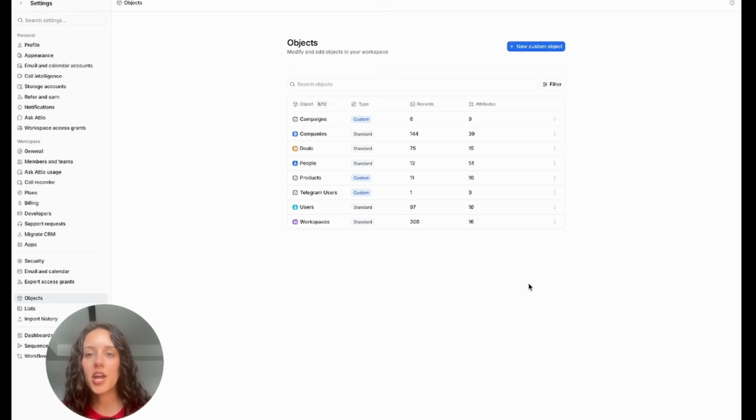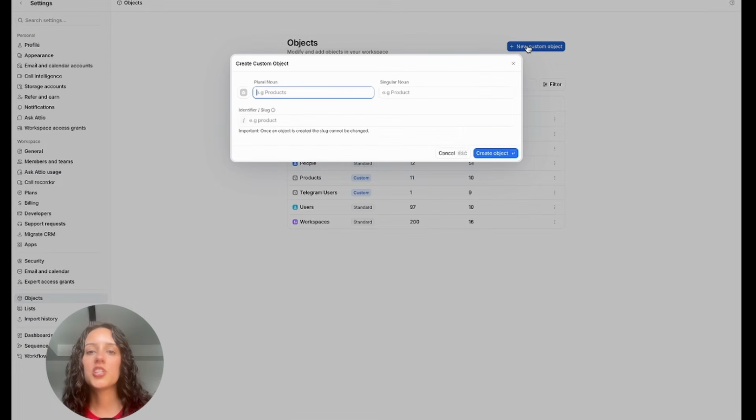Now, if those standard objects are not enough for you and how your business operates, you can create a custom object. If I just click on custom object here, you can give your custom object whatever name you want, and you can create the attributes that you want to create within that object. And you can even make certain attributes required and then leave the ones that you don't need to be required as optional. So you have total flexibility when you're creating a custom object.